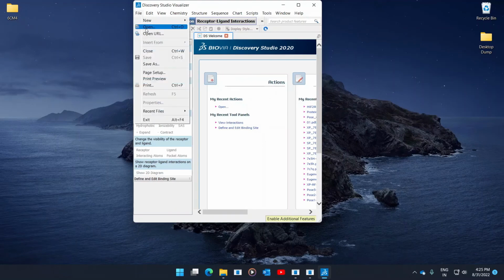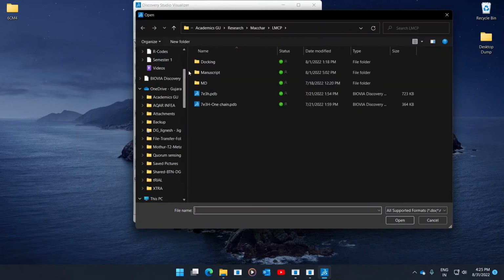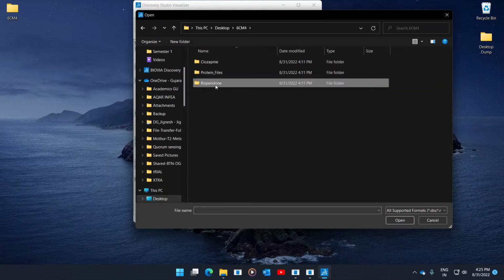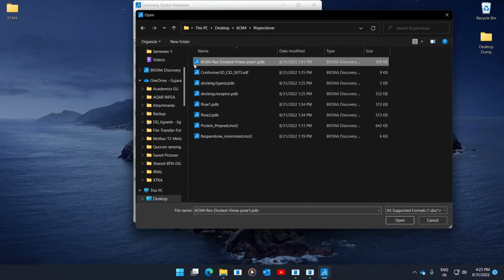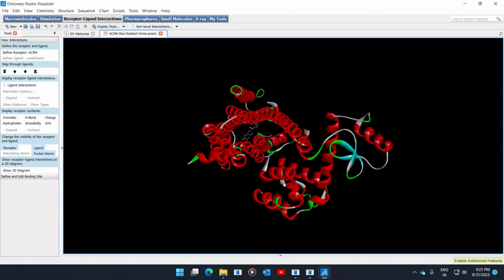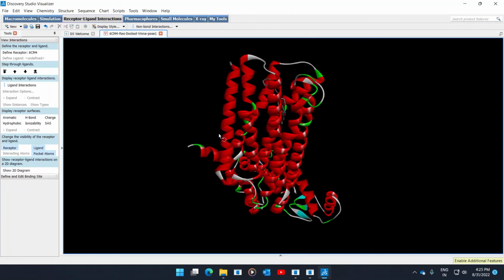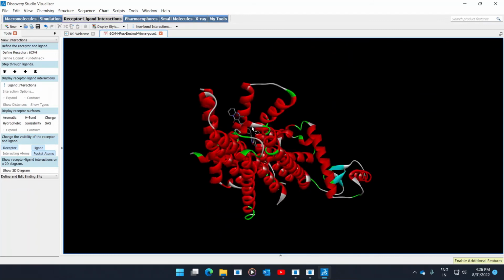You just go to File and Open, and then go to Desktop over here, and this is the file that we created using Maestro Visualizer in Linux and exported. So we have brought it from Linux to Windows, and now we can simply open it. As soon as you open this, with the help of a right click, you can move it around and clearly see your ligand which is located inside the active site.